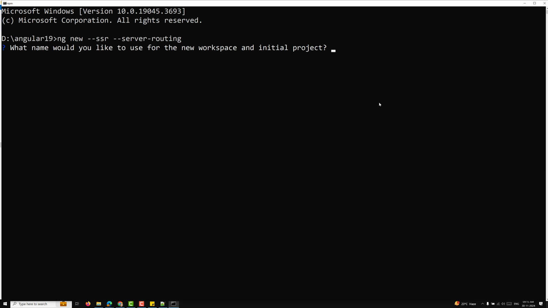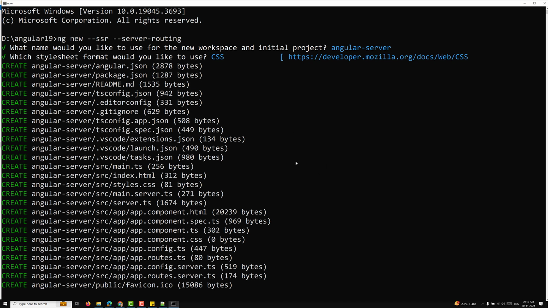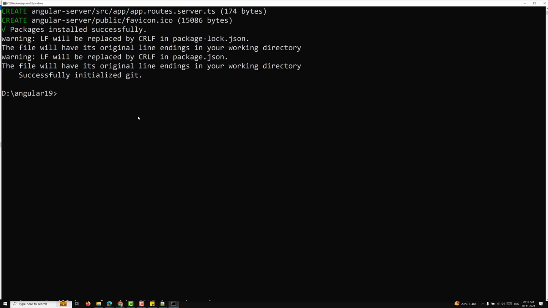It will ask you for the project name. You can give the project name as Angular-server. I will keep it, and CSS. It will install a couple of packages and all those things which are necessary for the application to run. So let it install. It will take some time depending on your internet connection and system speed. So here the project has been created.